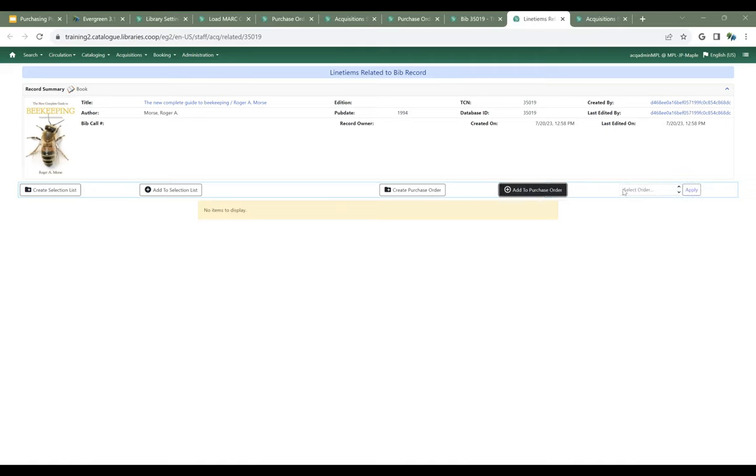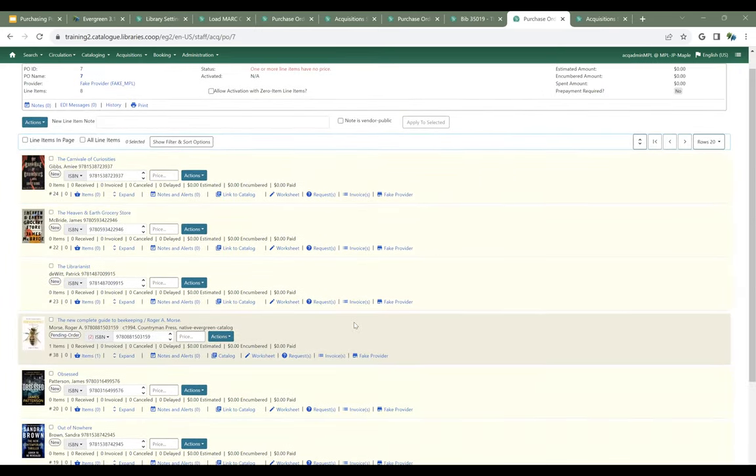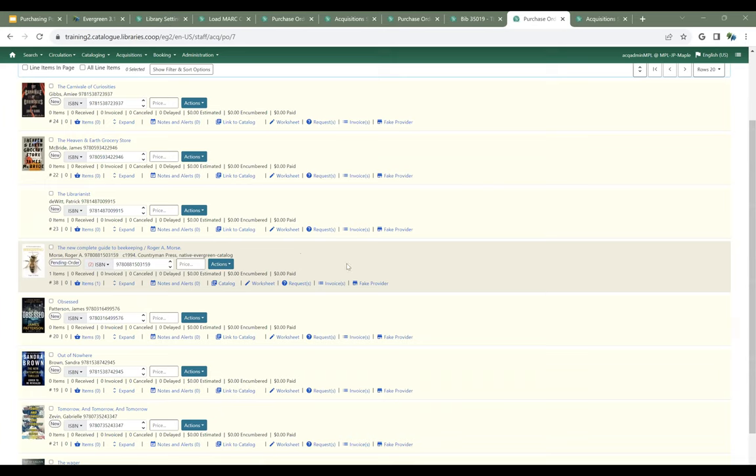Now, one thing I've found in testing so far is that the drop-down menus for add to selection list and add to purchase orders aren't dropping down as expected. But if you start typing in your purchase order name or your selection list name, it'll have that drop down for you. So we're going to add this to purchase order 7 and apply. And it's going to open that up, and you can see that we've now added this to purchase order 7.